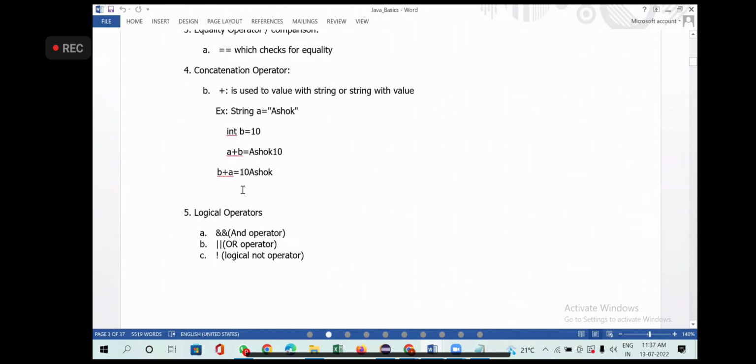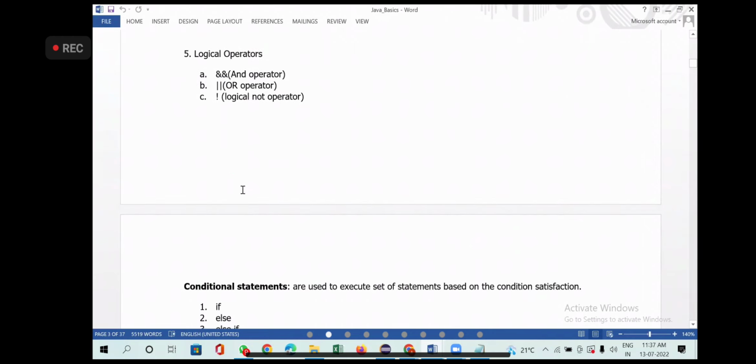If you're using plus with two numeric numbers, then it will behave as an arithmetic operator. With one numeric and one alphabetic letter, it will behave as a concatenation operator. Now you also have one more thing called logical operators. We have the AND operator, the OR operator, and not equal. I think we already discussed this.